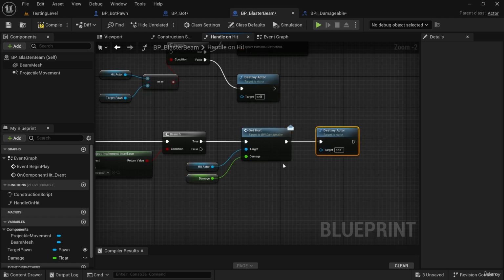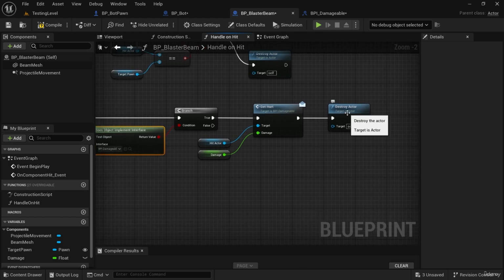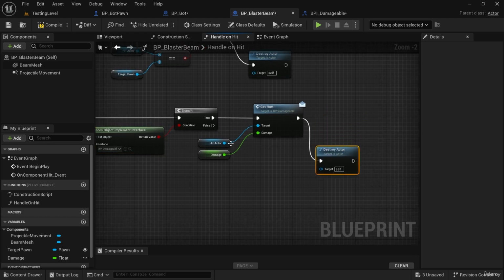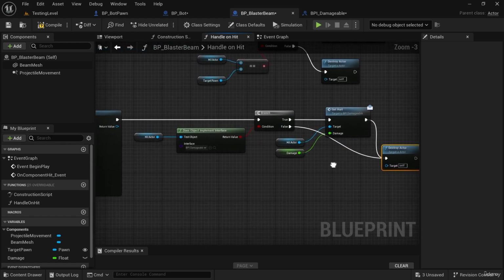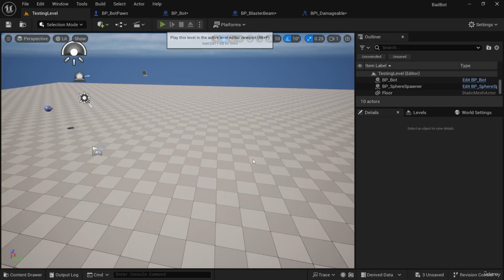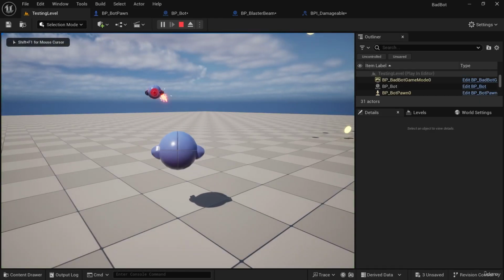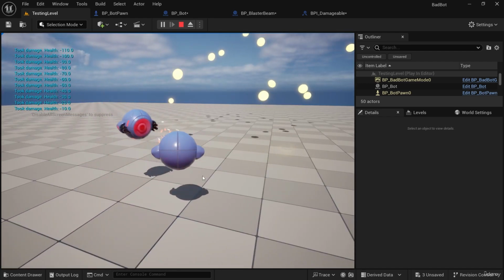But what if we hit something that's not implementing this interface, like a wall or the floor? Well, we still want to destroy the blaster beam in that case too. So we need to hook up the false case from our branch up to destroy actor as well. So now that we're destroying the actor, let's play test again. And there we go, the beams are destroying themselves.